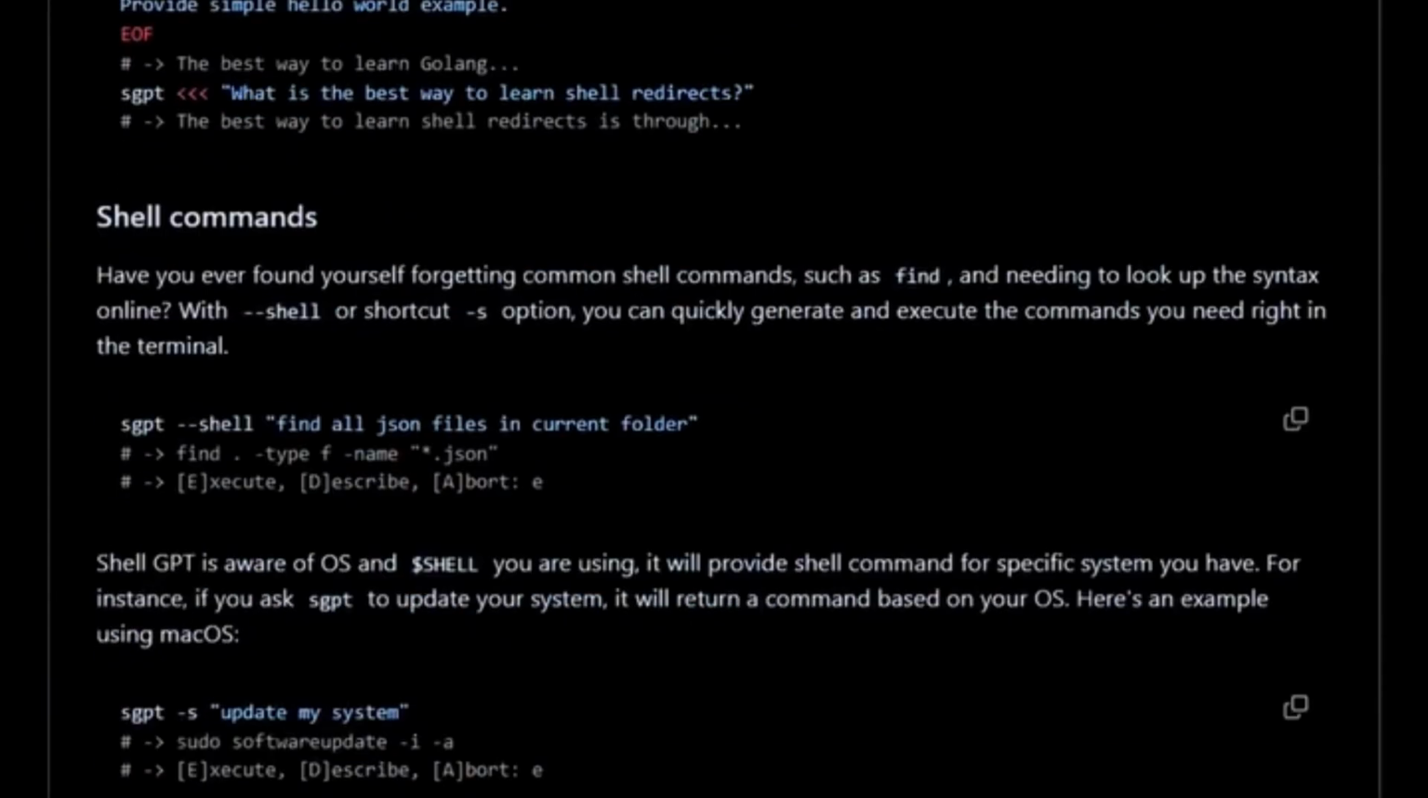You can find all the syntax of this tool on its GitHub page. I hope you found this tutorial useful and see you in the next video.